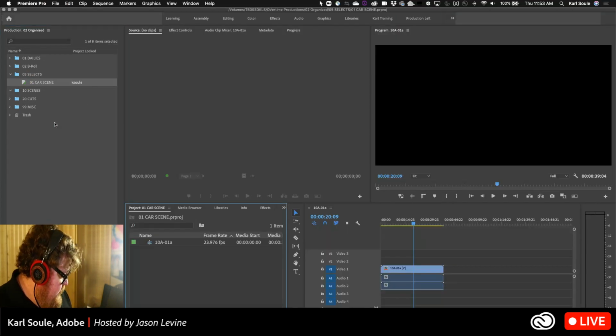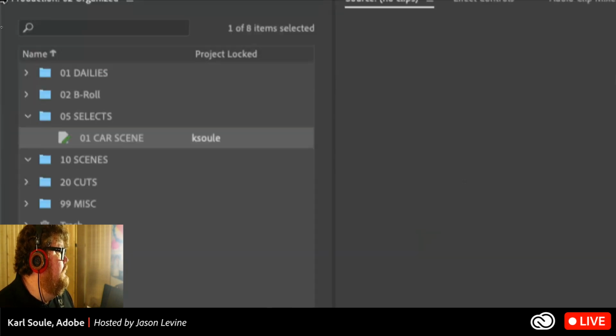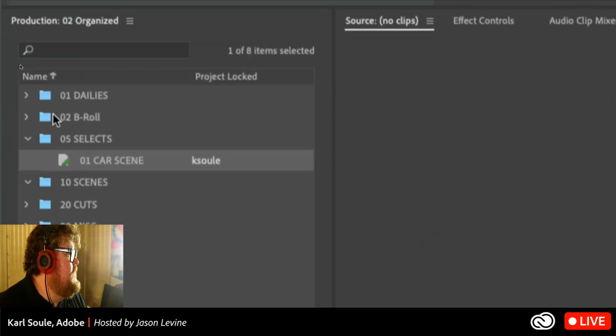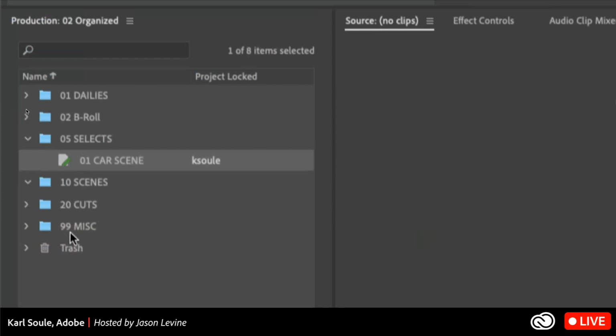So a couple of things you'll note here, and this is just getting into some best practices on organization within the production. You'll notice that I've assigned numbers to each of these: 01 dailies, 02 B-roll, then I kind of skip ahead to 05 selects, 10 scenes, 20 cuts, 99 miscellaneous. Again, really, really simple best practice to think about. Leave yourself a little bit of space within these projects.